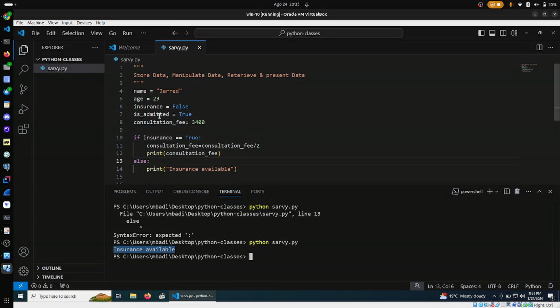Now look at this flow very carefully. We are saying a patient does not have insurance, so insurance is false. But here we are coming and saying, if insurance is true, insurance is not true, insurance is false. So this code will not be printed. It will move on to the next line. But this is a little bit confusing.